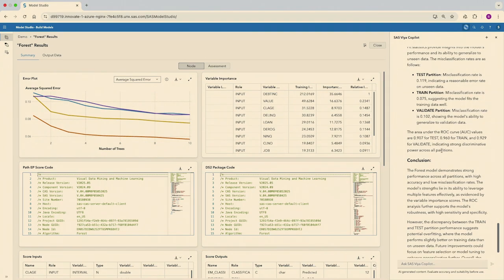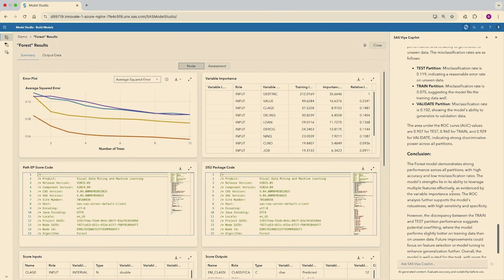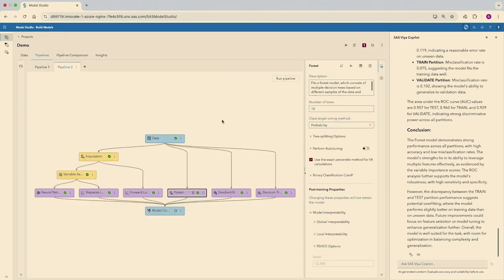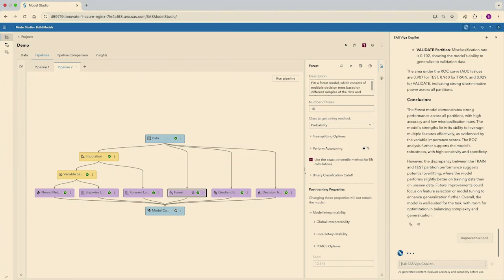Bunch of different things that it calls out, and even down here at the bottom, depending on what has happened in your model, it will give you a conclusion and maybe some things you should go and look at further. All right, so let's go ahead and close that. And the next thing we're going to do is ask the Copilot to improve this node, right? So we've looked at this, and we decide, okay, well maybe there's something that we should fix, we should make better. Let's ask the Copilot to help us with that. I'll go ahead and improve this node.